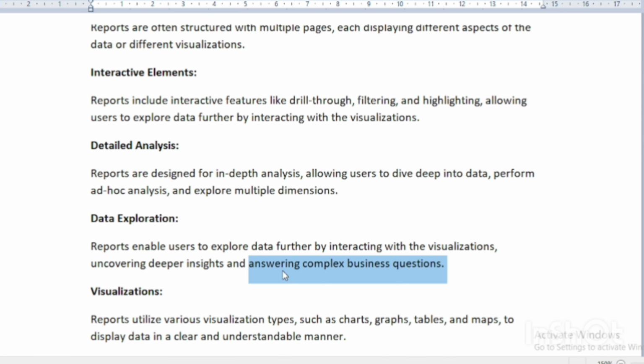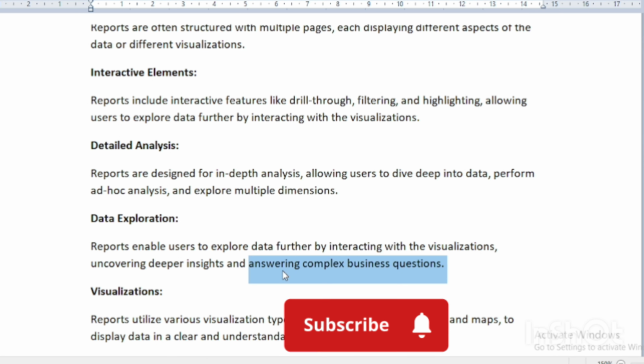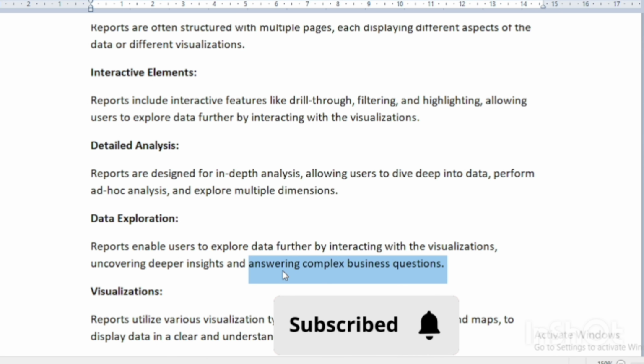Suppose our senior manager asks me to analyze the sales for the last 3-4 hours of a particular time period. You can explore the data in detail with the help of these reports.